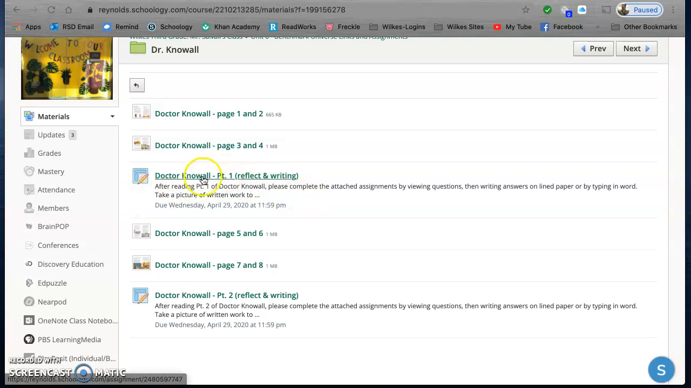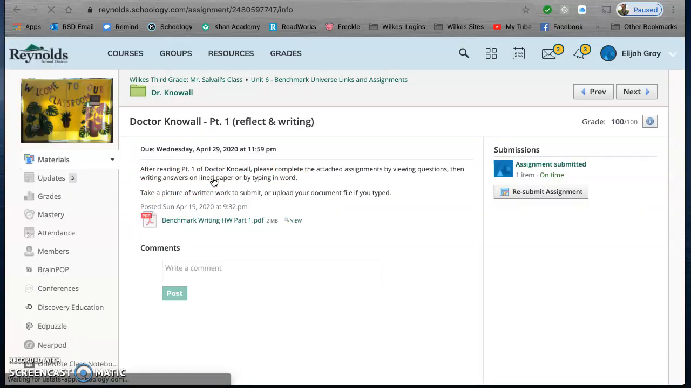reflection. So I'm going to click on that, and it's going to open up here the directions. After reading Part 1, you will complete this. It says attach assignments by viewing questions, then answering them on lined paper or by typing in Word. I'm going to fix this. I found a better way. So here I've already submitted it, but I can also resubmit it. So before I do that, I need to know what I'm doing. So I will click on the PDF of the assignment.